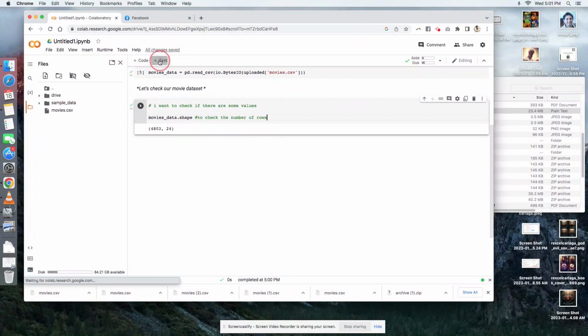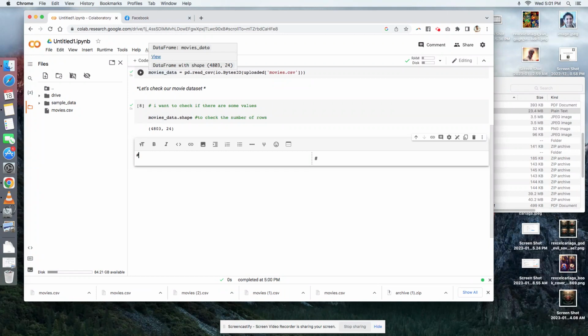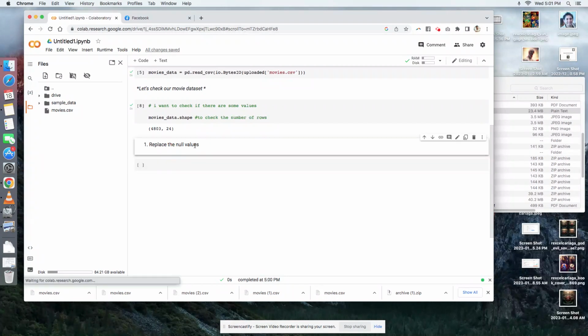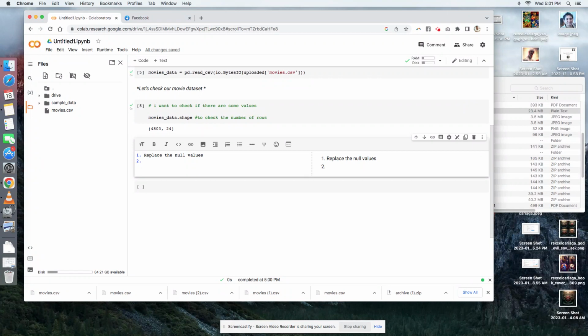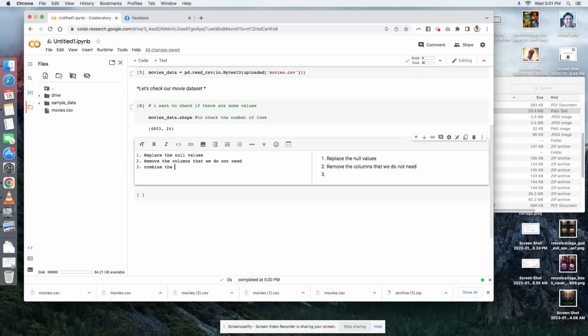So what we're going to do in the next lesson: number one, let's replace the null values. The next thing we have to do is remove the columns that we do not need. And thirdly, we need to combine the columns that we need. That's what we're going to do, and I'll see you in the next lesson.